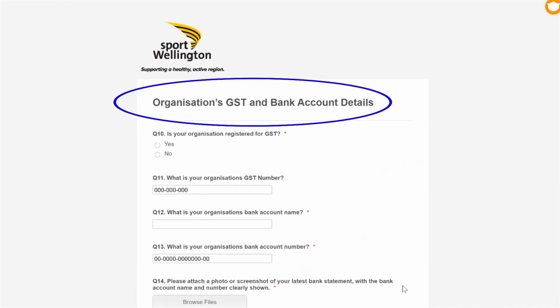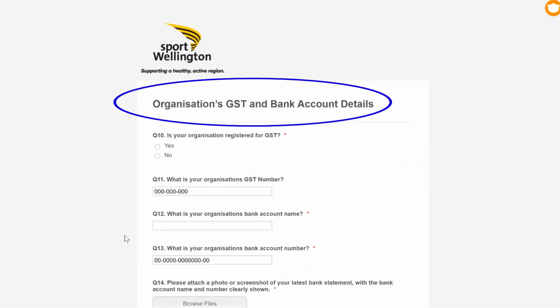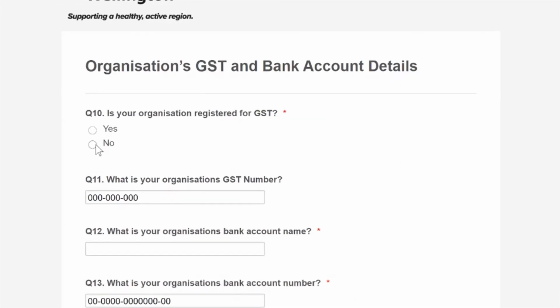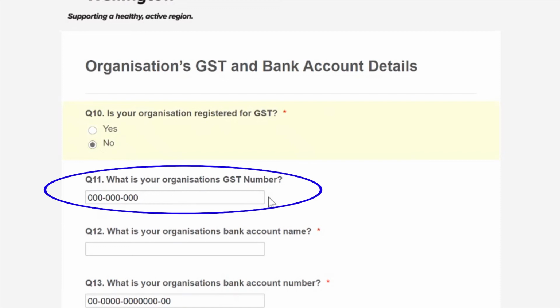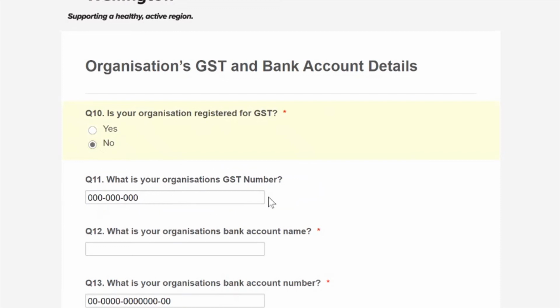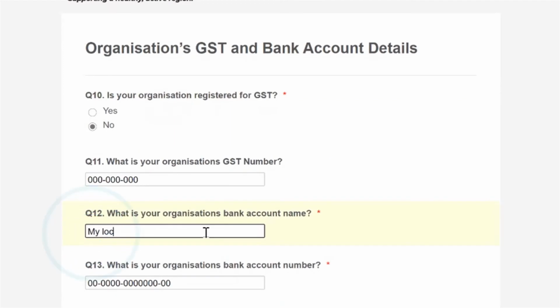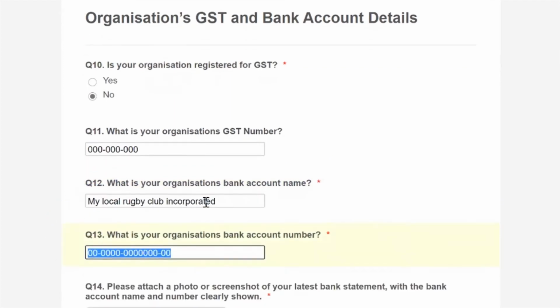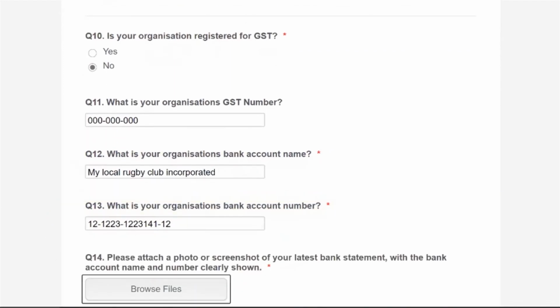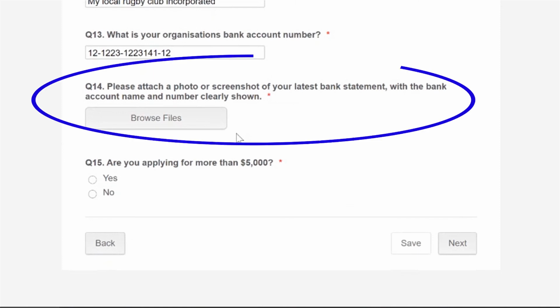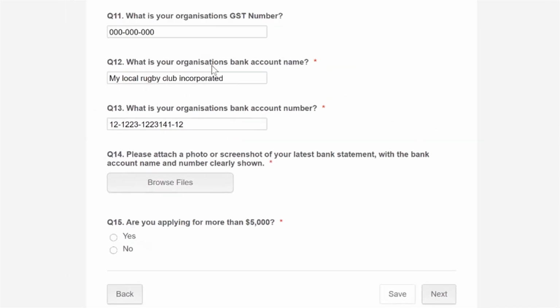For the next question, we have the organisation's GST and bank account details. So is our organisation GST registered? For this one we'll click no. If you are registered for GST, of course you'll have to put in your organisation's GST number. For me, I can skip that question and go on to question 12. What is our organisation's bank account name and our bank account number? Here I'll need to find a copy of a bank statement that confirms the above information.